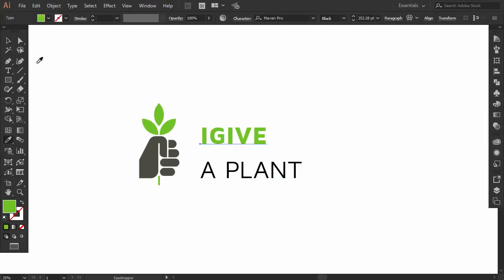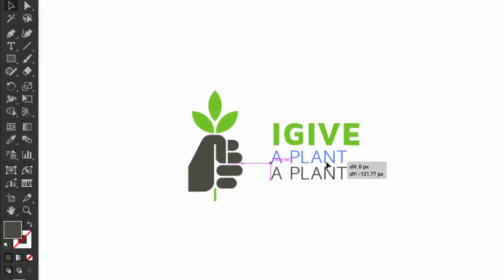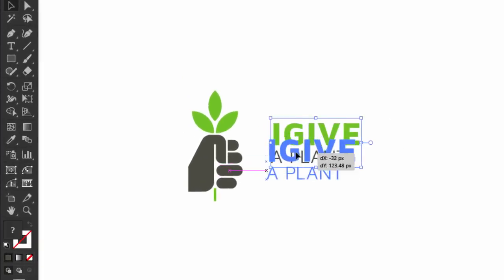I color the first word with the green color, and the second word with the dark one. Now I make it smaller, and because the hand takes all the weight of the logo, I will try to align the name to it.